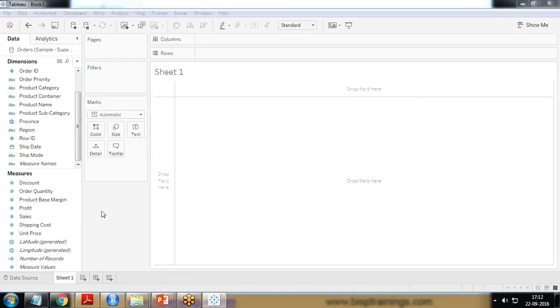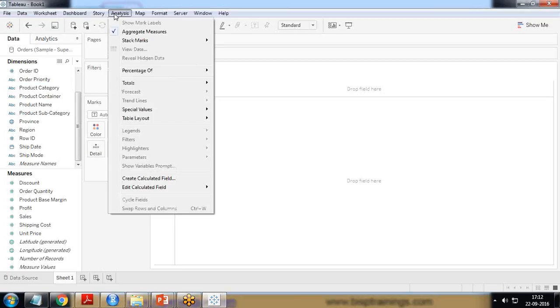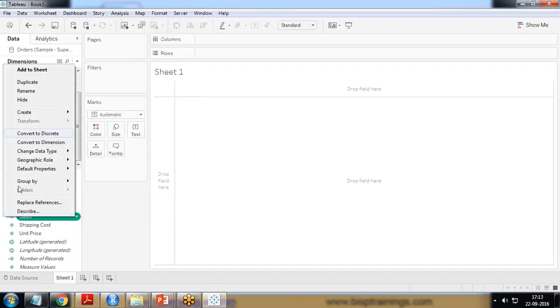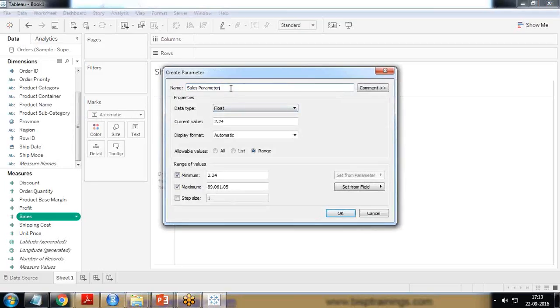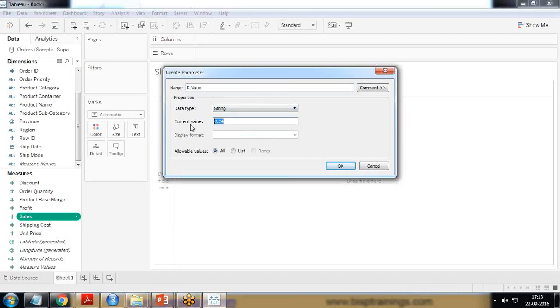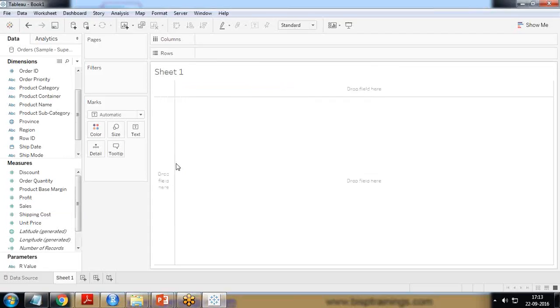There are two ways to create the parameter. Either we first create a new calculated field and then associate a parameter with that field, or we can directly select any field and say create a parameter. I'm going to update the parameter name, so I change the name to R value. This parameter will hold the values which will be returned from R. I set it to string, current value is 0, and okay. You can see the parameter has successfully been added into the Parameters section.